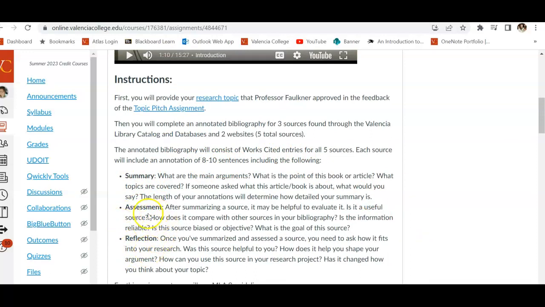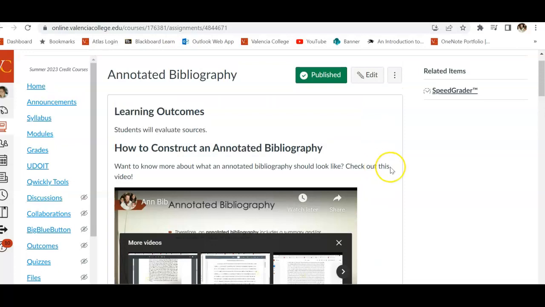It makes sense to couple assessment and reflection together and then keep summary to itself, or you could do 3 separate paragraphs. You could do 1 paragraph as long as you have all 3 parts very clearly present. The goal is to make sure that you have all 5 sources and all 3 parts of the annotation in each one, and that you're using MLA 9.